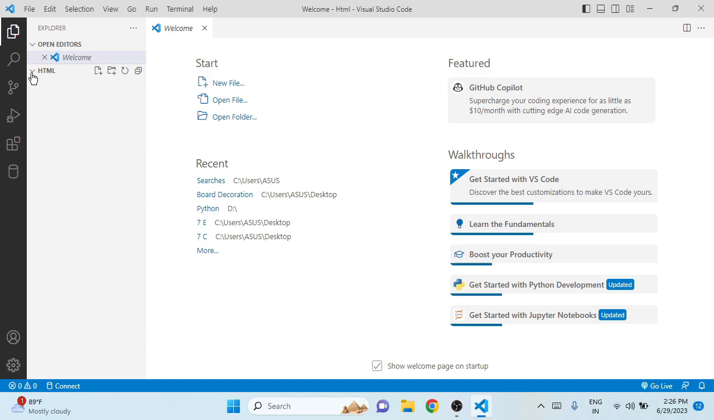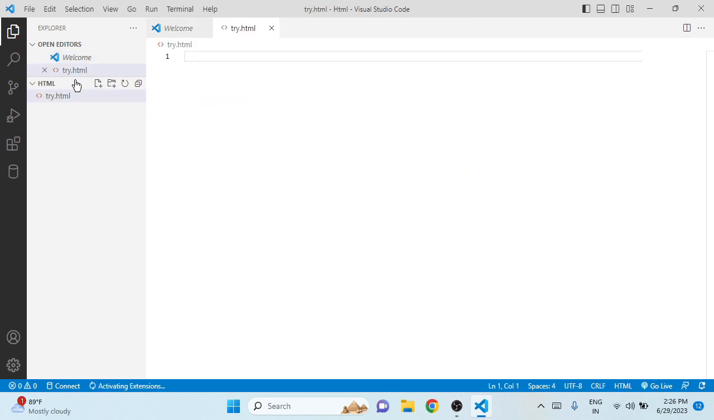Now, to create a file in this HTML folder, I will click on New File and give any name to the file. Let's suppose I say try. Since it is an HTML file, the extension of an HTML file is .html, right? This file, as you can see, try.html has been created here.